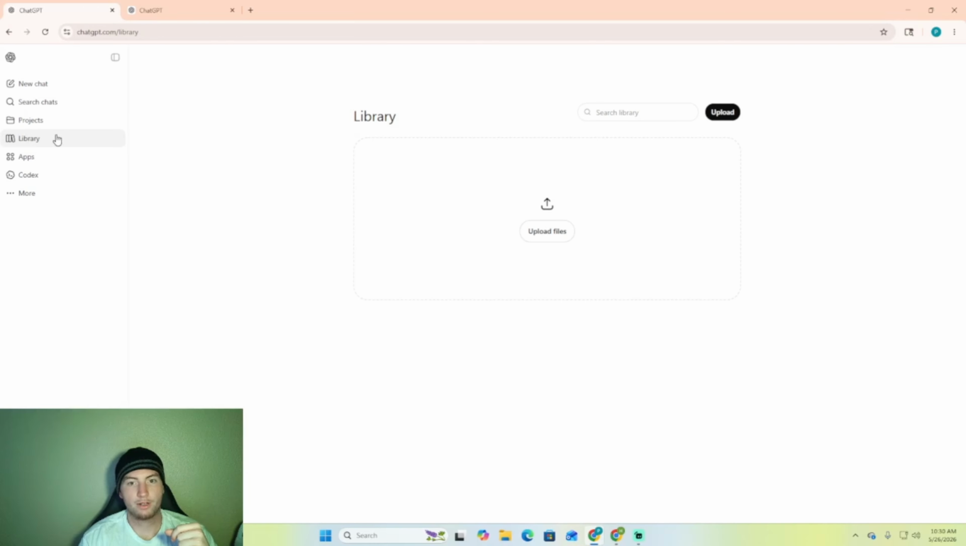All right, for library, this will just be files that you have uploaded throughout ChatGPT's history. So that's images, anything like that. Okay, PDFs, anything that it creates for you or you're uploading, that's all that's going to be in the library.